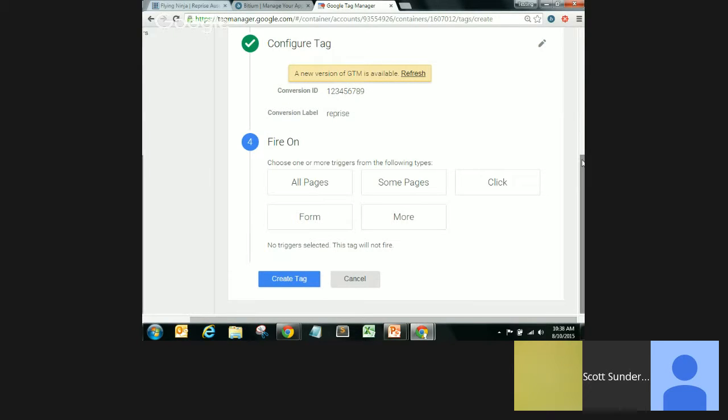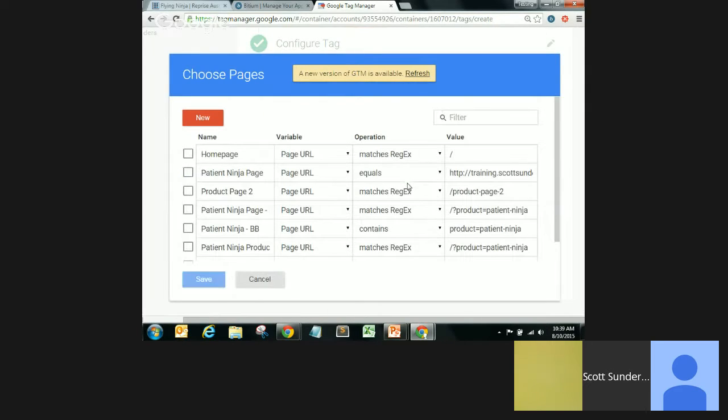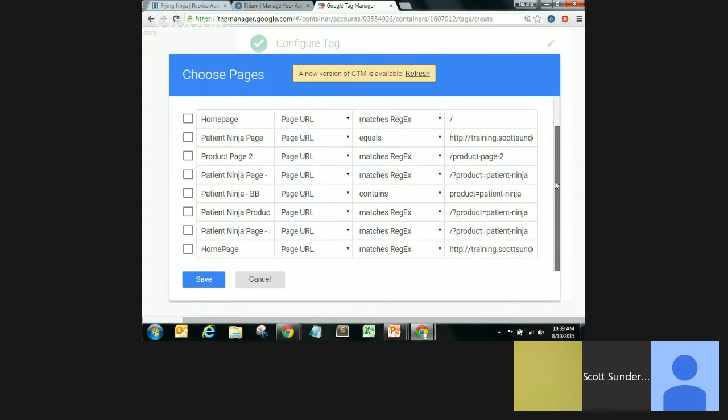So continue. So now fire's on. We wanted to fire it not on all pages. We only wanted to fire on some pages. So, wow, cool. We've got a lot of rules in here, which is awesome. Cool. So we've got matches regex equal to product ninja.